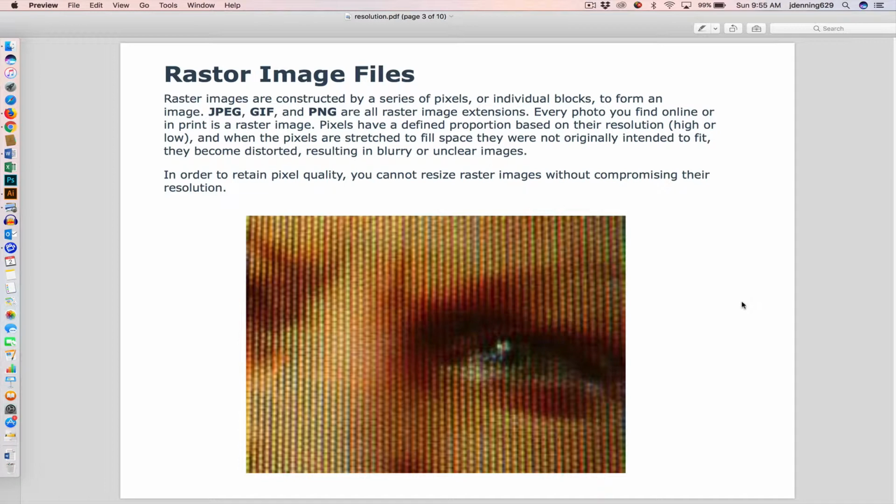And pixels have a defined property based on their resolution. And the resolution is either high or low. And the problem with raster images is that it's hard to make them bigger once you have them in the computer because they become distorted or blurry. So maybe you've noticed it if you've ever downloaded a file from the web and then you open it up and it looks a little bit just not good anymore. That's because maybe it's not the proper size, or it's not looking good at that size on the monitor. So in order to retain pixel quality, you really cannot resize or upscale raster images without compromising resolution.